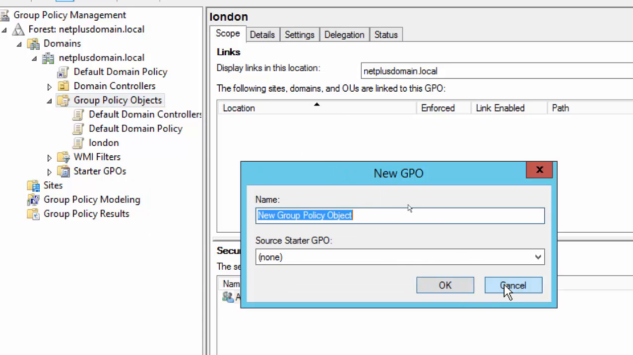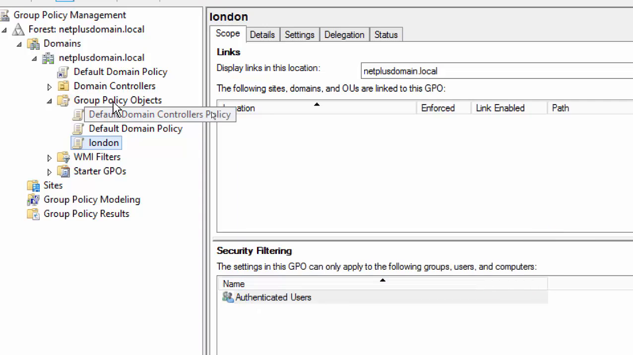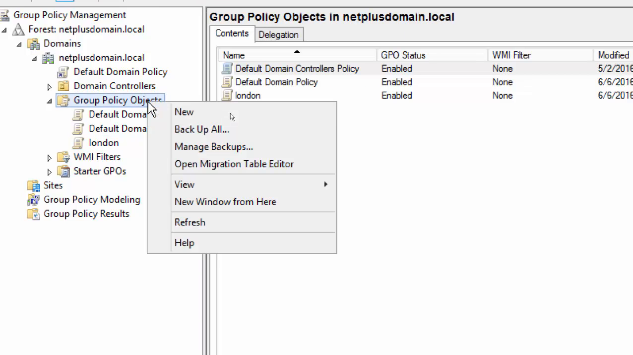Right click, new, group policy. You don't have that? Oh, the group policy objects folder. Yeah, okay.